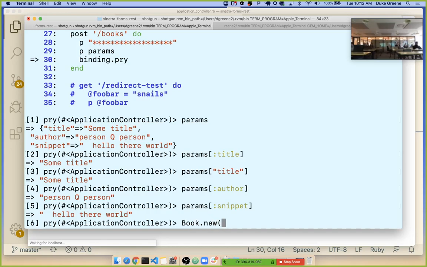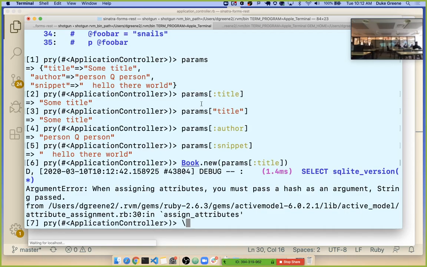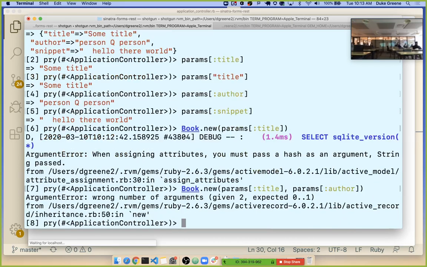And if I wanted to practice making a new book, I could say like book.new, where the, what would I say, params title. Let me just try it with that. And it doesn't like that. No, look at the error that I get back, just to remind me. When assigning attributes, you must pass a hash as an argument. String was passed. So if I tried to pass in like multiple strings, I'd probably get an argument error, right? If I tried to do this with all three, params title, params, let's just stop here at author and see what the error would be here if I was miscreating my object. Yeah, there I get an argument error because it's only expecting one hash for every active record object.